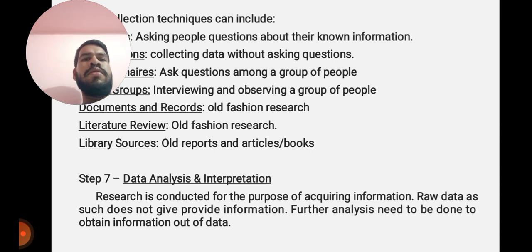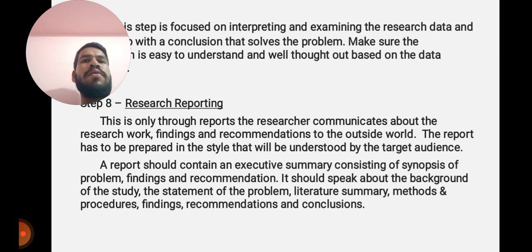Data analysis and interpretation. Research is conducted for the purpose of acquiring information. Raw data as such does not provide information. Further analysis needs to be done to obtain information out of data. This step is focused on interpreting and examining the research data and arriving at a conclusion that solves the problem. Make sure it is easy to understand and well thought out based on the data.